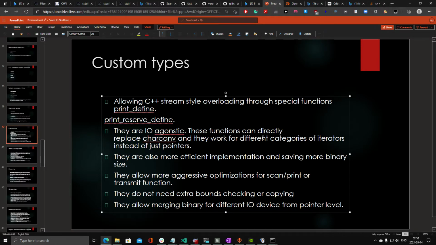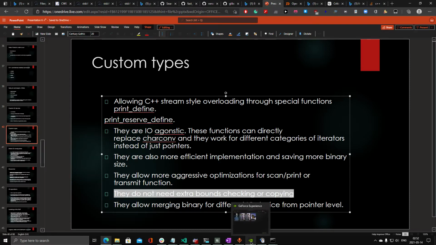Even if you were using sprintf, when you're doing IO you need to copy that buffer, which is very problematic for performance. This also allows more aggressive optimizations for scan, transmit, print, or copy later. So we have raw print functions of the scan function and transmit function. They do not need extra bound checking or copying here. They allow merging binaries for different IO devices with pointers.